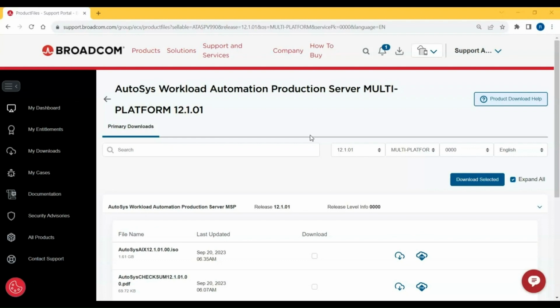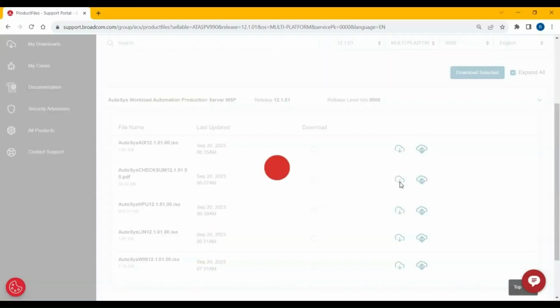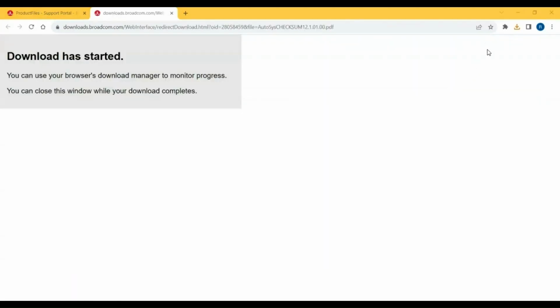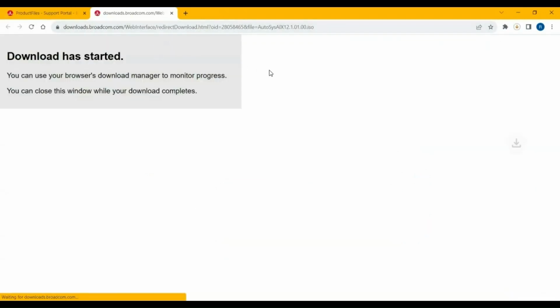Now, let's see how to download the software with the HTTPS option. Select the file you want to download. In this case, we are going to download the checksum file. We click on the HTTPS icon. A new page opens and the download starts. The download completes. If we want to download an ISO file, for example, Autosys for AIX, we click on the HTTPS icon again and the file is downloaded.